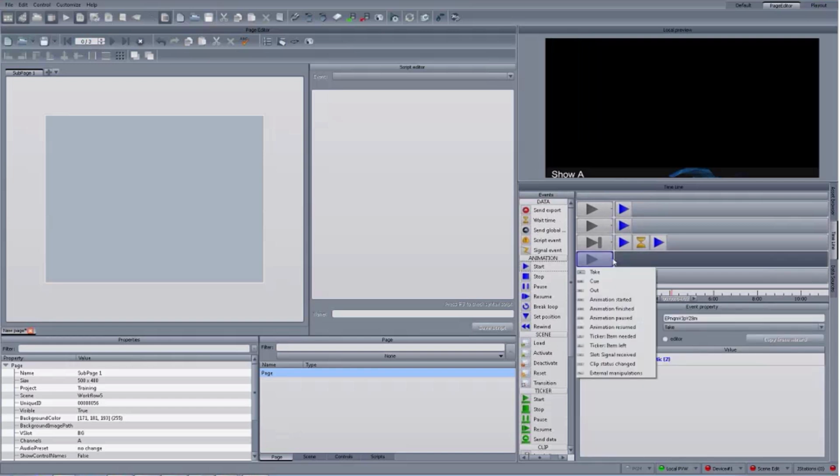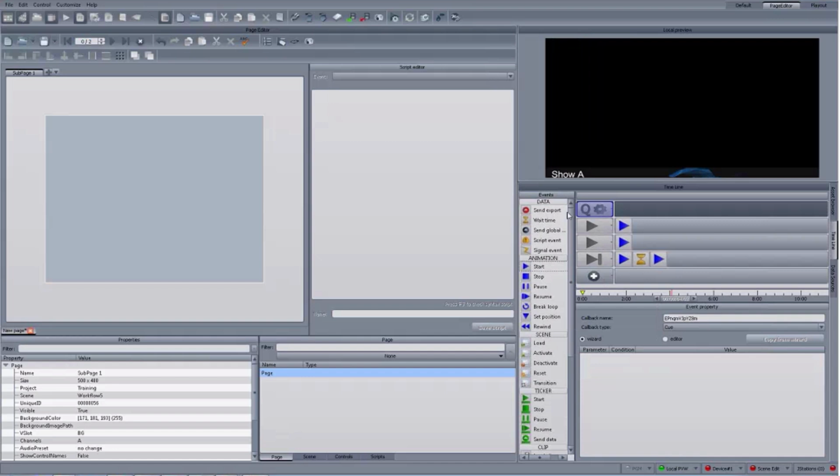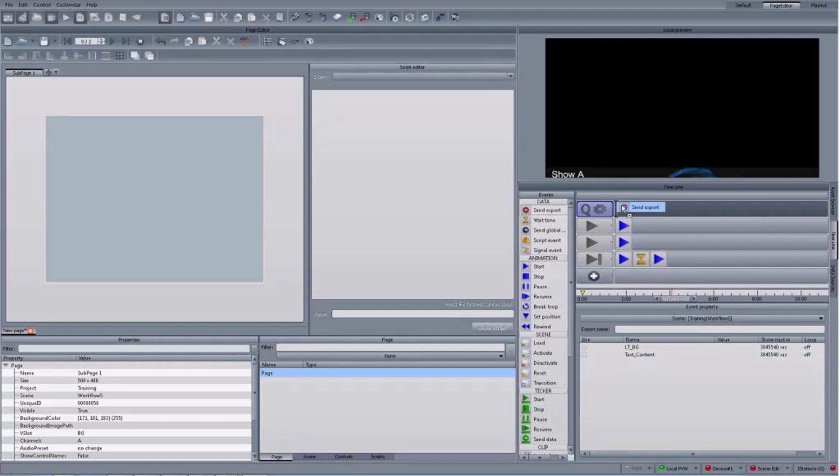So we would need to create a queue. So every time when we will set queue, we'll be able to update our exports by sending the export, which exports we want to update, the Lurford background, and the text content.